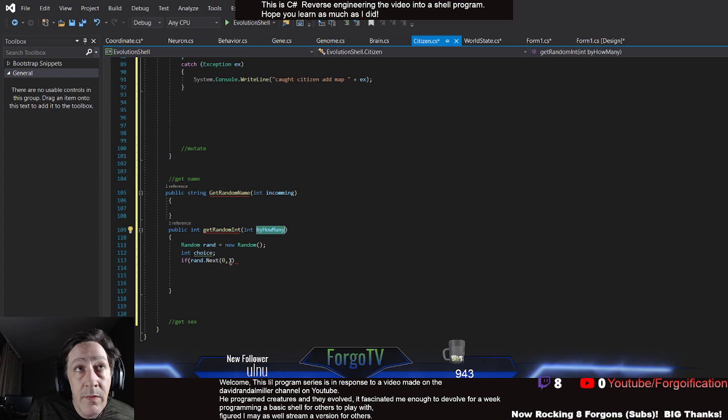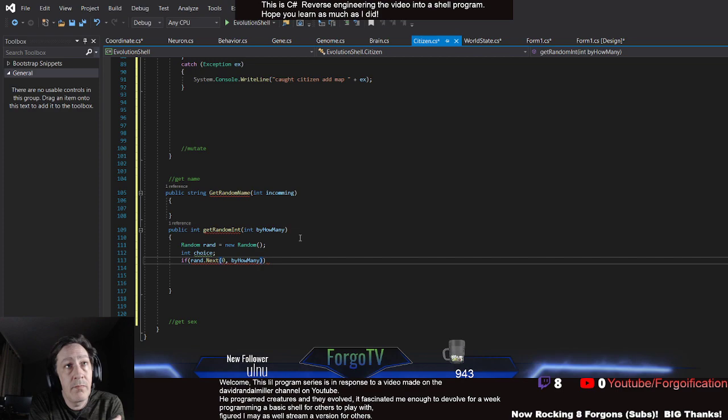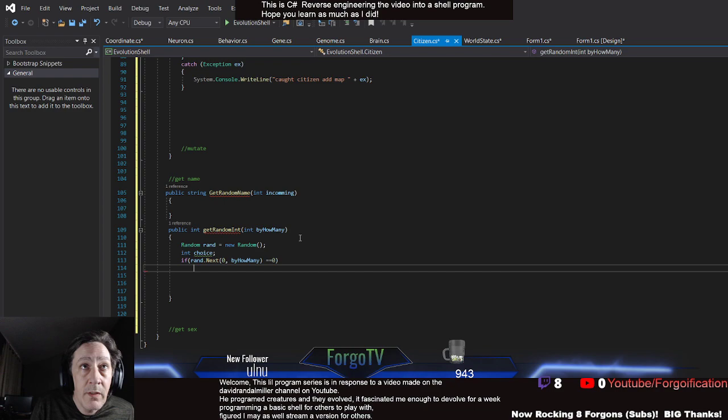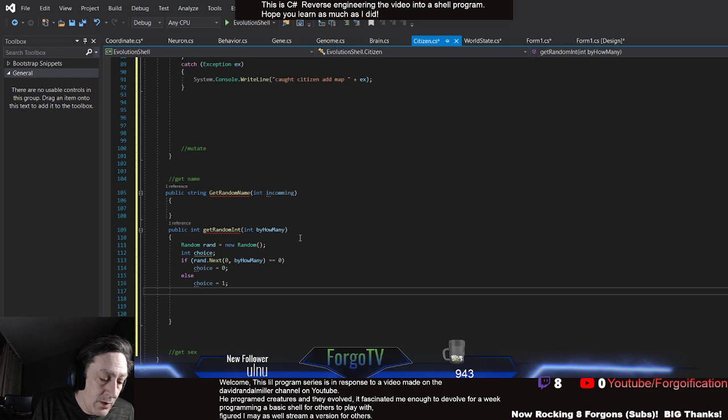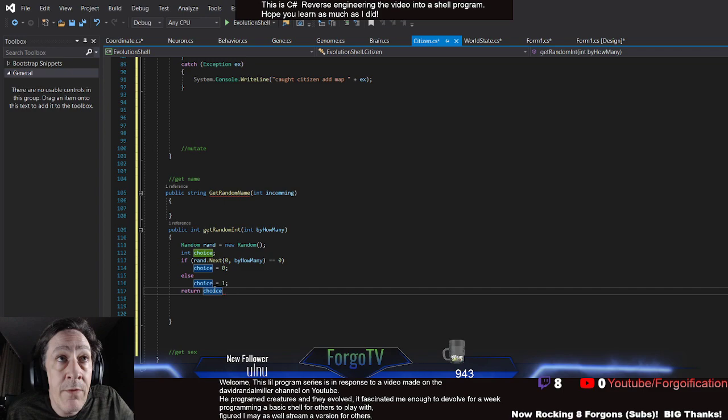Basically, well, let me do this real quick. So if we do that, then choice is equal 0. And then else, choice is equal 1. Return our choice. So that's our integer that we want to return.